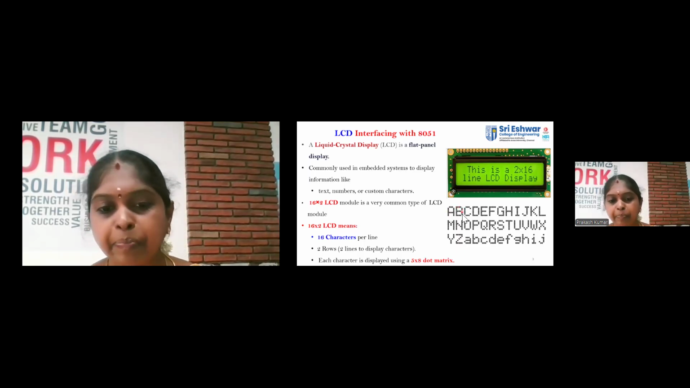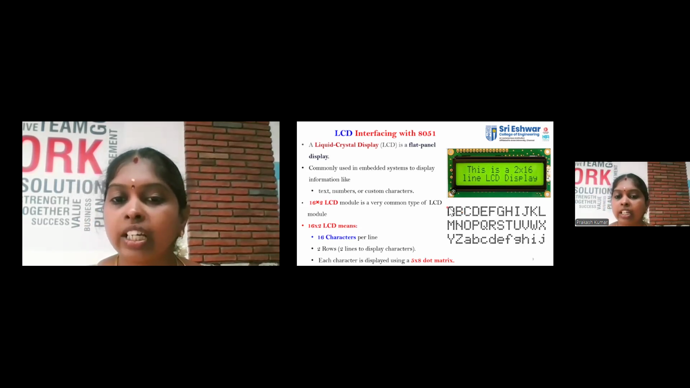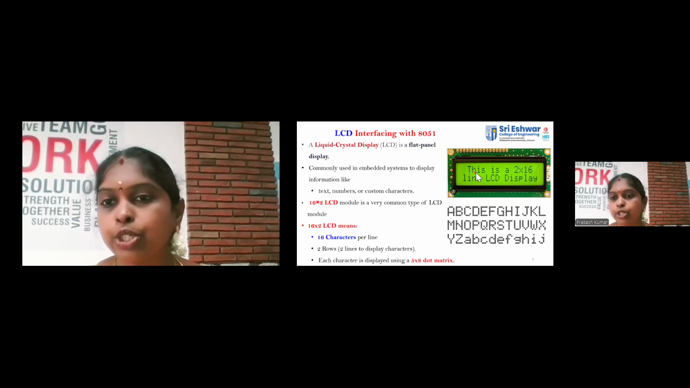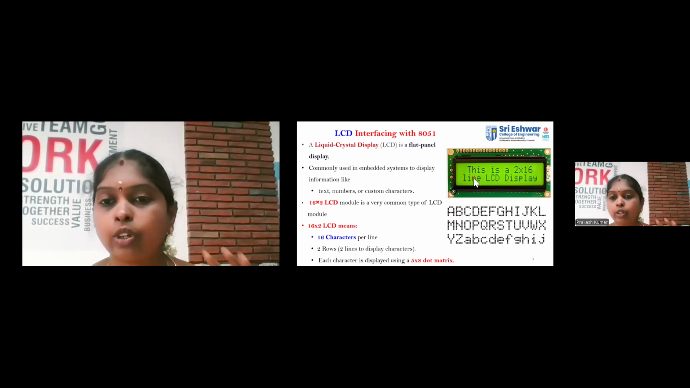There is an error in the PPT slide. It is not 5x8, it is 5x7. So 5x7 dot matrix display is used here. To display T, it uses 5x7. To display H, it uses 5x7. Both capital letter and small letter can be displayed in 5x7 matrix.